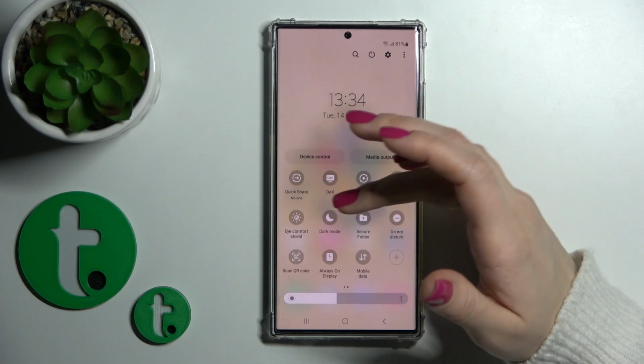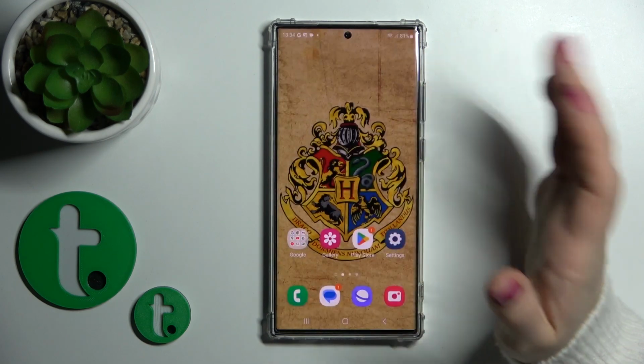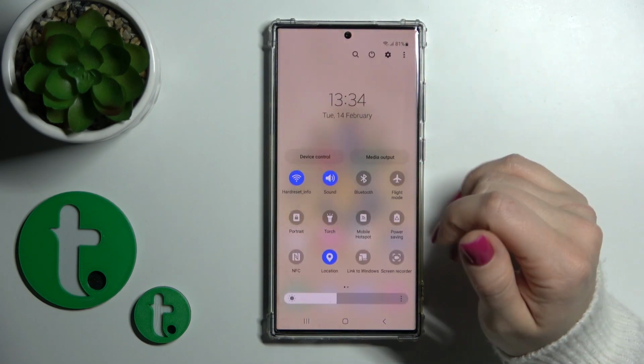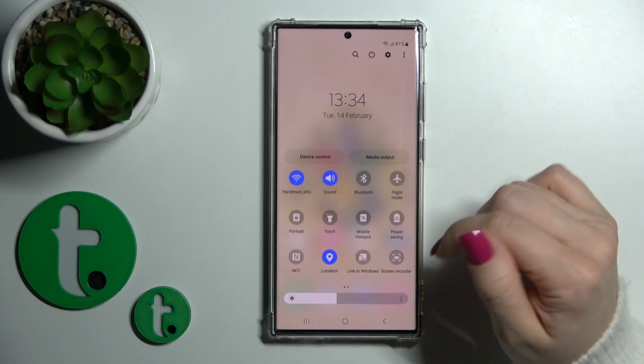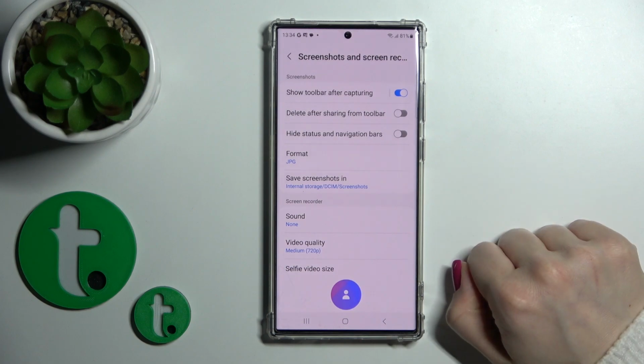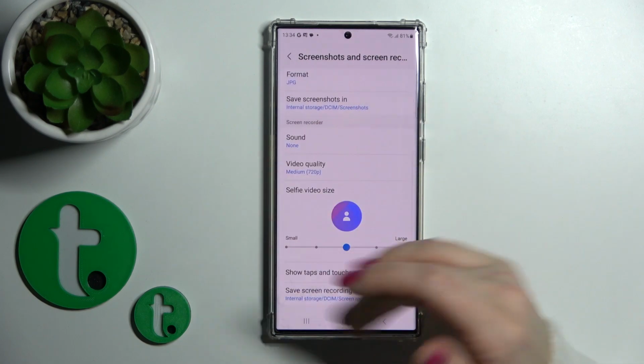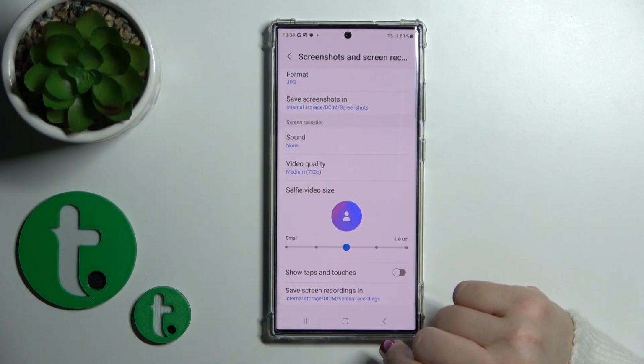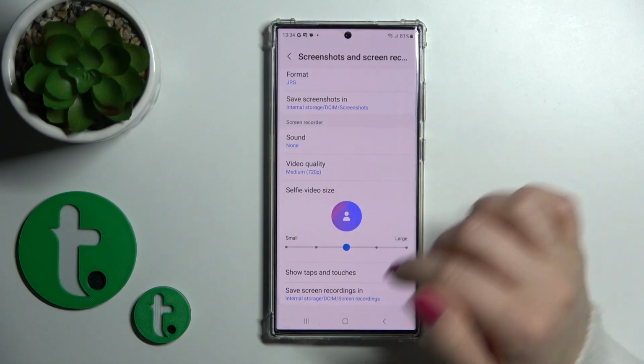First, we should open the screen recorder settings, the notification panel shortcuts. Here we should find the screen record section and just press and hold for a while this icon, and just by this way we can also open the screen recorder settings and change them.